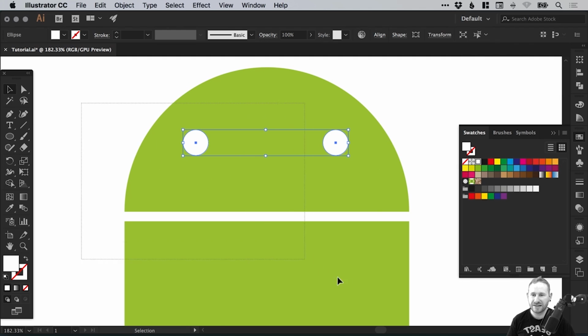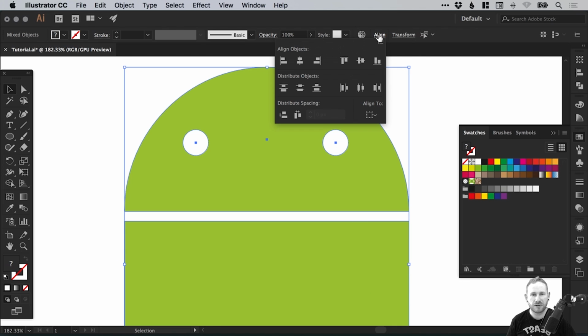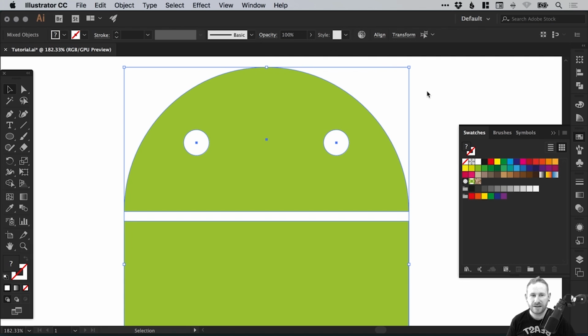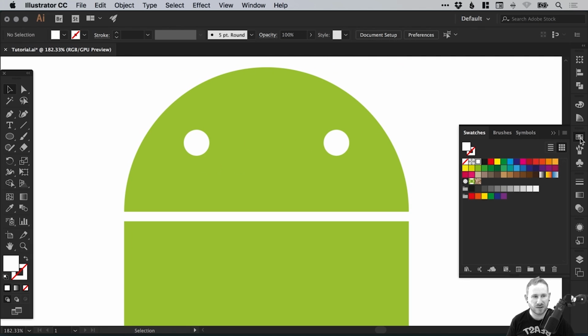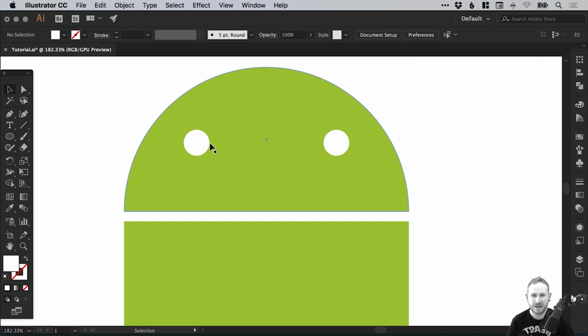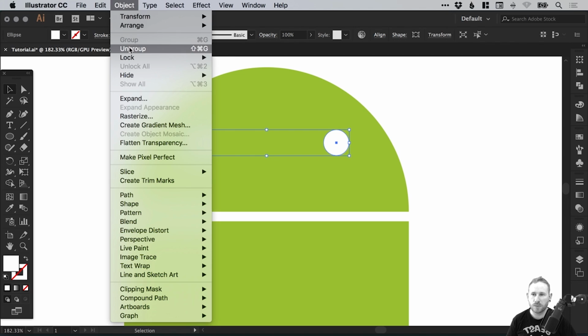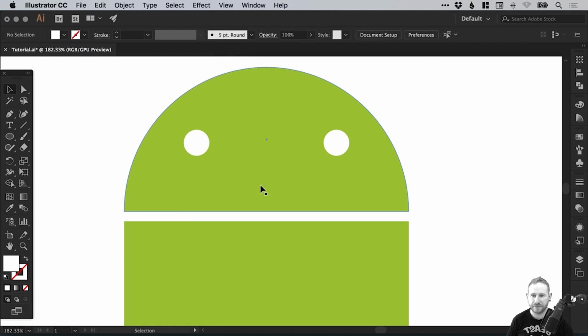So now I can drag over everything, and from the alignment options at the top, or in the panel on the right, I can select Horizontal Align Center, and you'll see it nudges them into place. So now these are equally spaced out from the edge of the head, and I can select this group again and either leave the eyes grouped or go to Object and Ungroup.